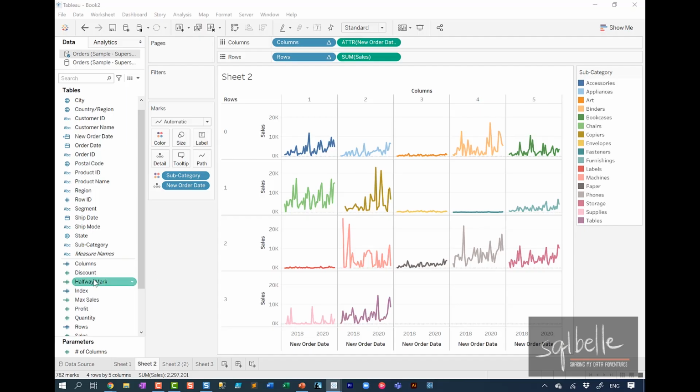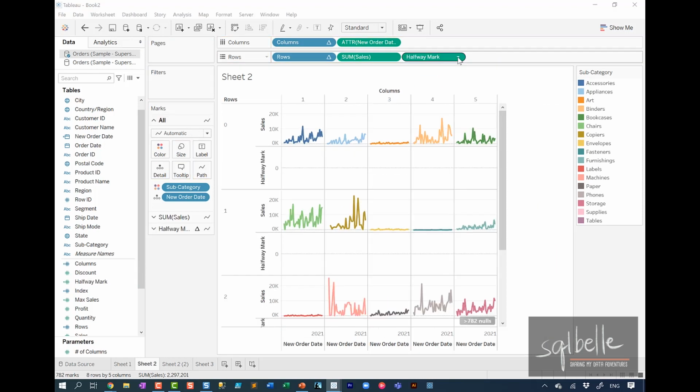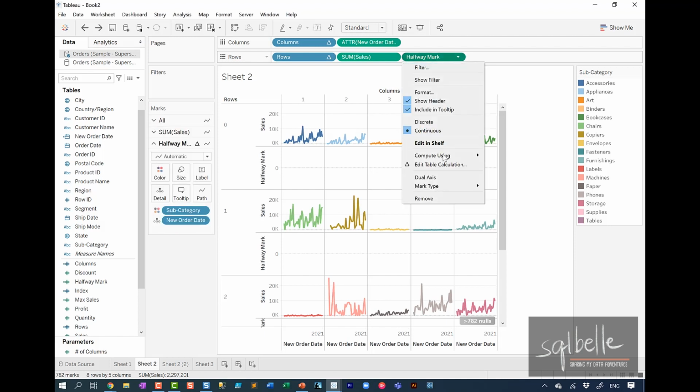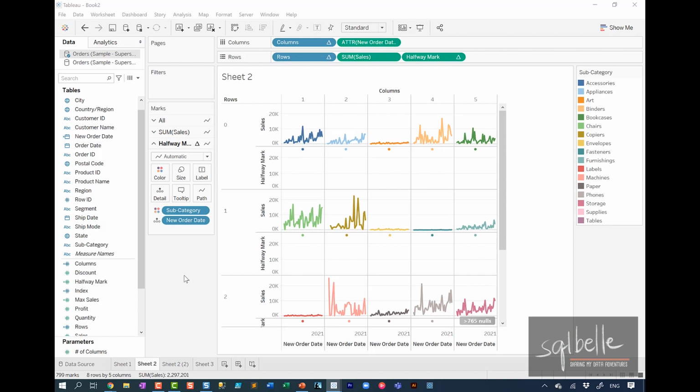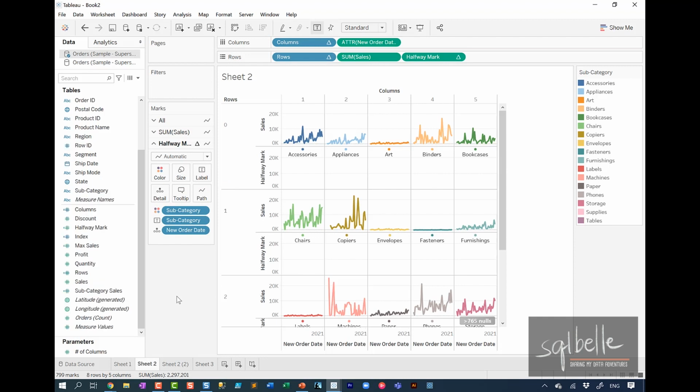So let's now put everything together. Let's take our halfway mark, put that on rows. Now for the halfway mark, we want this to be only based on the new order date. So on the drop down, compute using, and this is going to be along new order date. And we can see that there's a dot right there at the midpoint. We can also now display subcategory as the label. So we can copy subcategory over to label. And now we can also place our subcategory sales onto label.